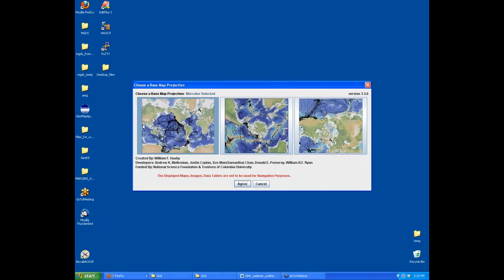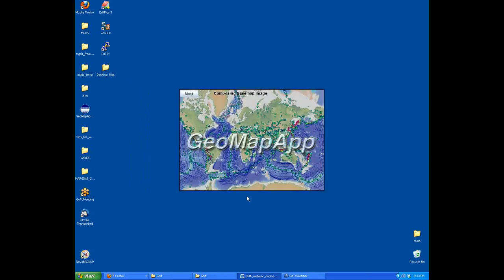So I double-click that, and the first thing we see are three map projections. There's a Mercator projection over on the left, that's the default, a South Polar in the middle, the one the third webinar just focused upon, and there's a North Polar view over on the right. And for this Portals webinar, we'll stick to the Mercator default projection, and we hit Agree.